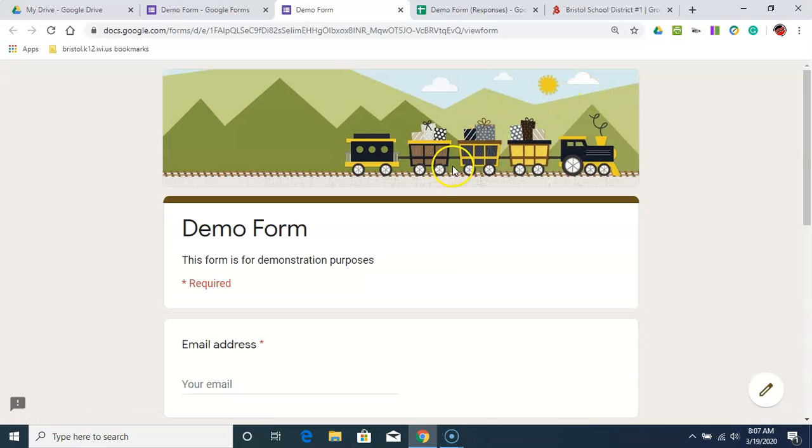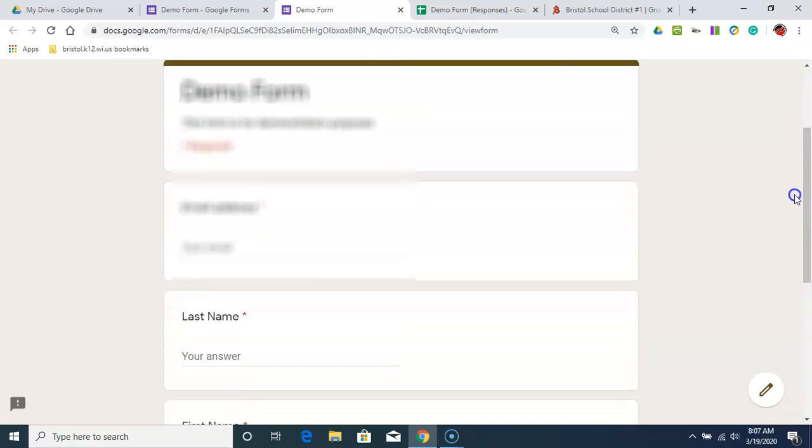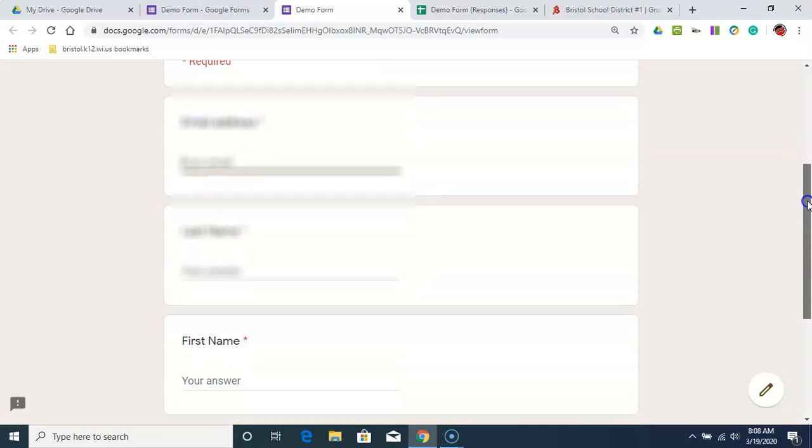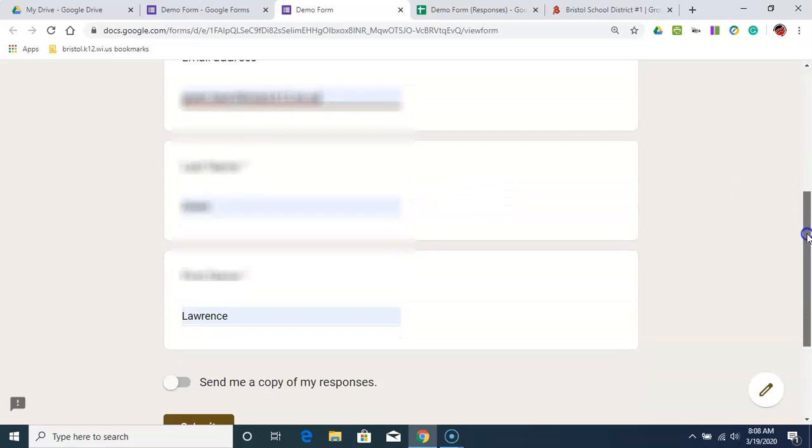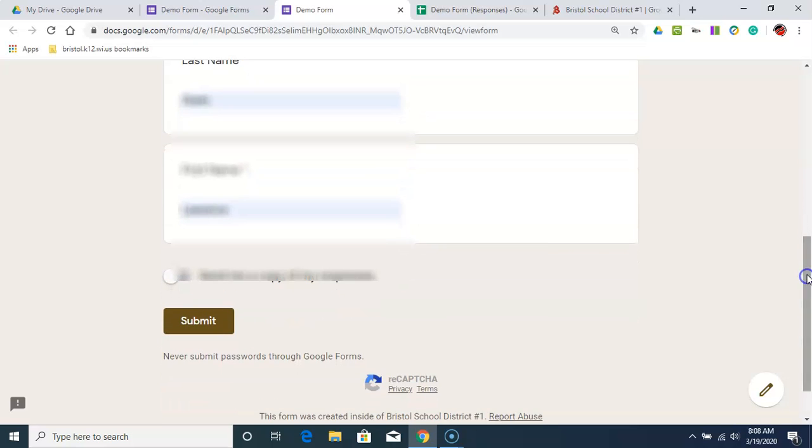Let's go ahead and see what this form looks like to our respondent. We can test our form in the preview mode by entering some information. Respondent must enter their email, and the respondent can request a copy for themselves and then click Submit.